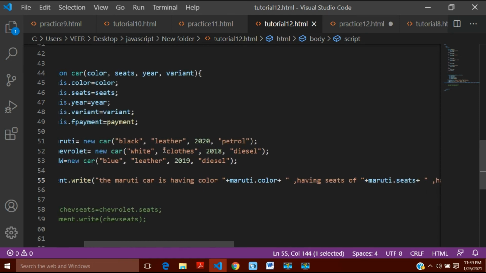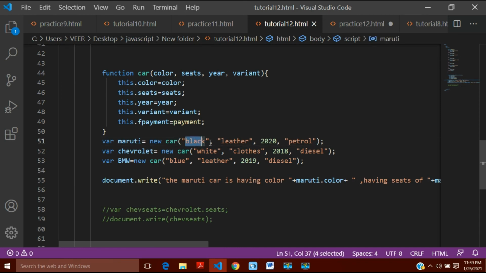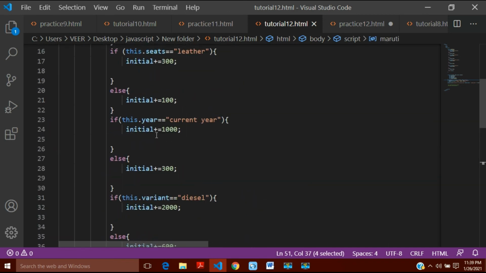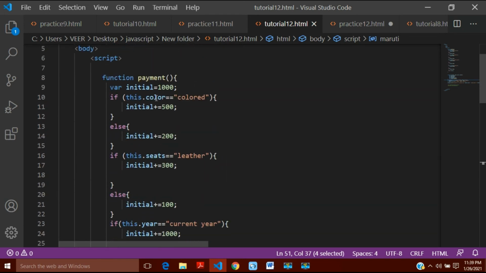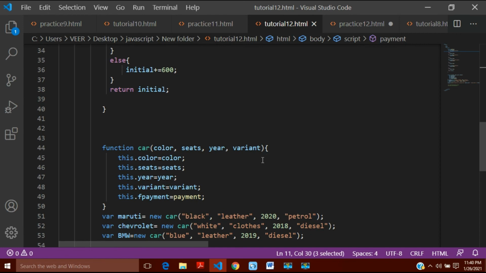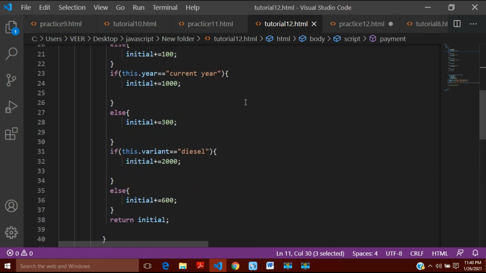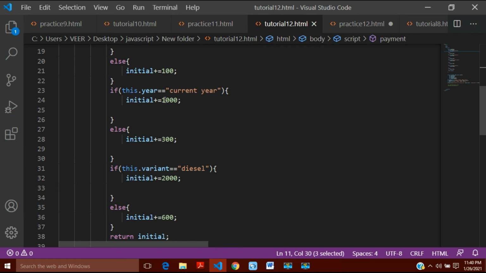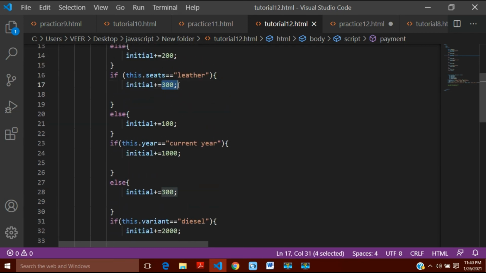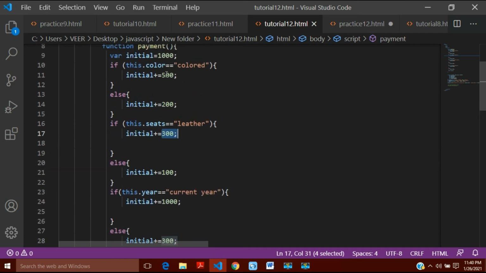So it will take all of those from here. If it is having black color, then what should the price be? With 1000, how much should be increased? If it is colored, then it should increase 500 rupees. So 1000 plus 500, it will give 1500 rupees. And after that, second, it will see that it is having leather seats. If it is having leather seats, then 300 rupees must be added. So 1000 plus 500 is 1500, 1500 plus 300, that is 1800.